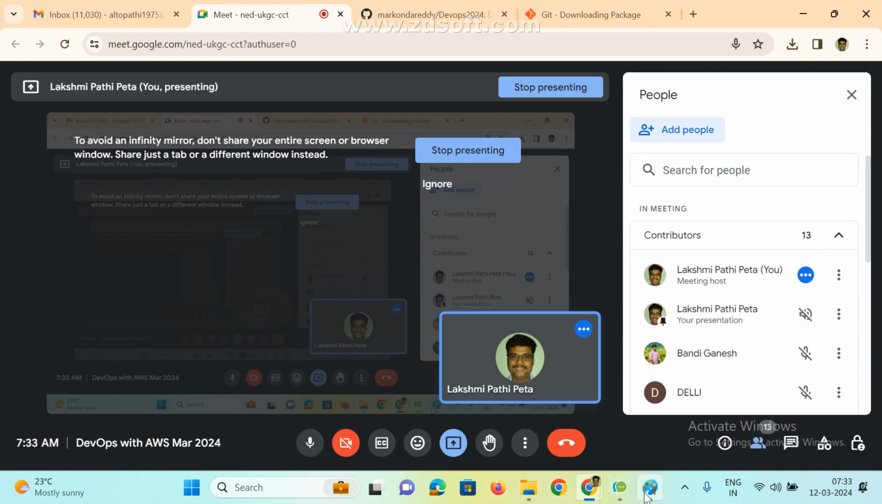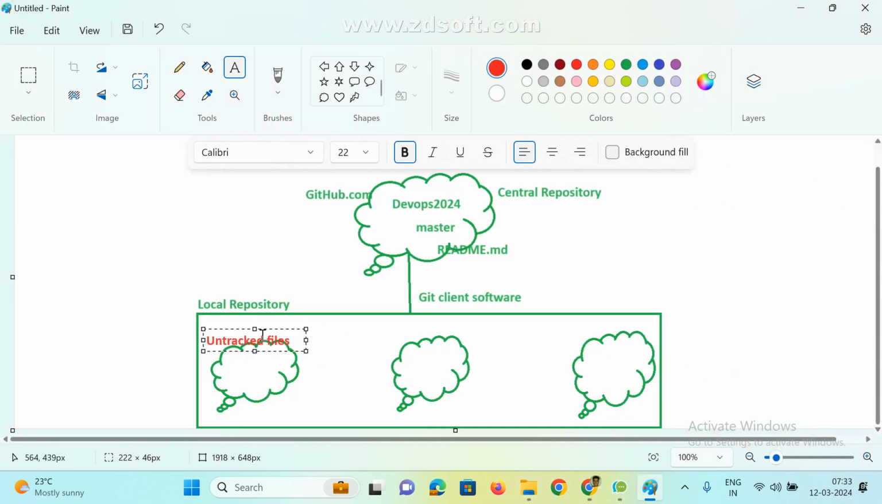Okay, thank you. Now go to here. So this is the untracked files or working area. Both are the same only. This is the staging area. This is the local repository. So internally it is maintaining three areas. If you understand nothing, this is the local repository.